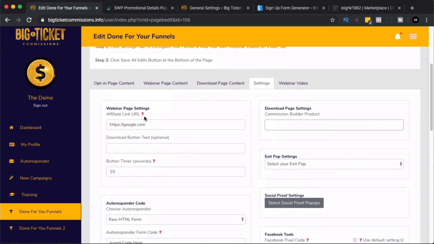In settings you can see we've got the affiliate link URL. We're going to paste in that affiliate link, because obviously we want the button on the second page to go across to our link. We can also change the time for when the button appears. This is on the webinar page. There's a video, and beneath it there's a button. We can choose how long we want that button to be hidden, so we could leave it a few minutes or so, or we could have it straight away.